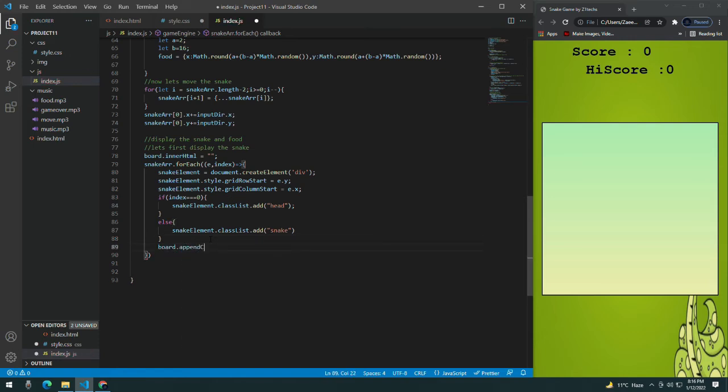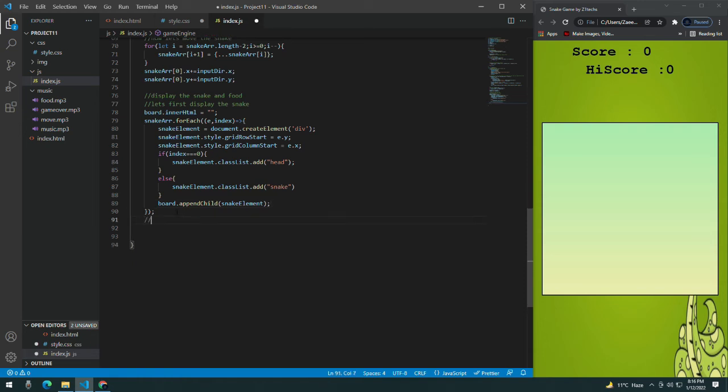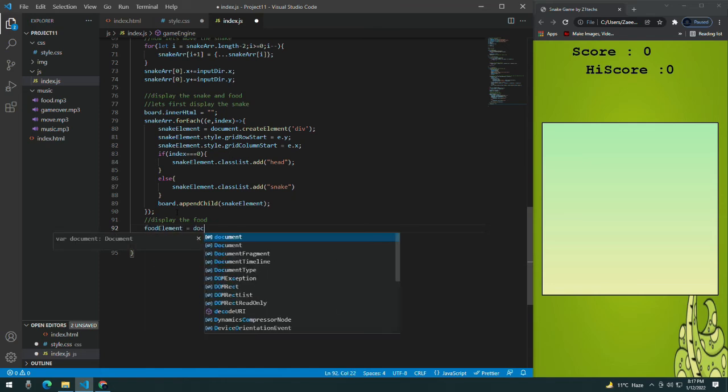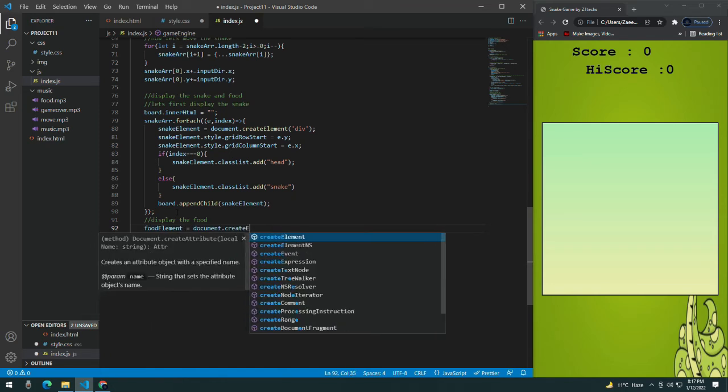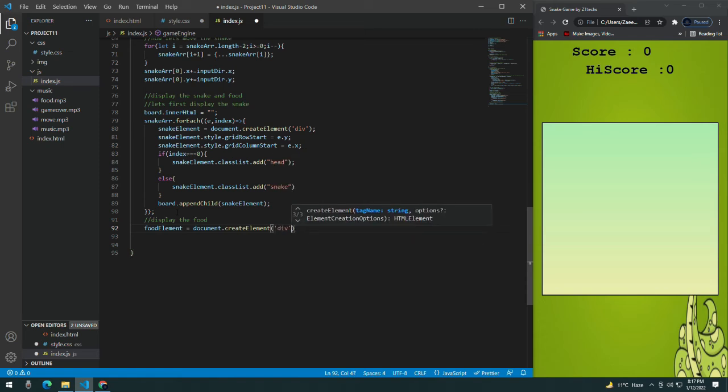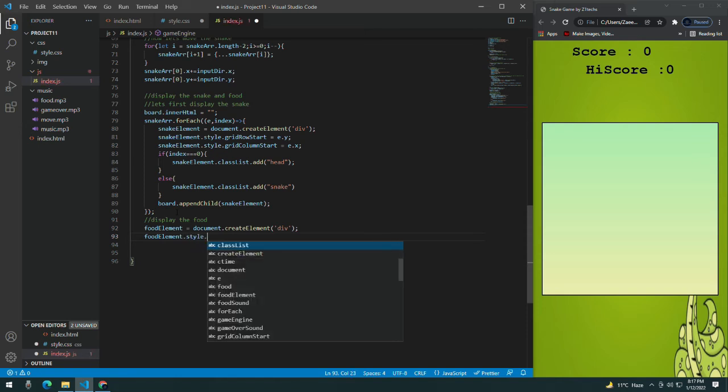Now let's take the board.appendChild. Append child is a built-in function where I can append any child or any div or any heading or whatever. So I'm appending my head and snake div. Now, displaying the food on the screen, I'm creating another element, document.createElement div, for the food. The first one I did for displaying the snake. Now I'm doing it for the food.